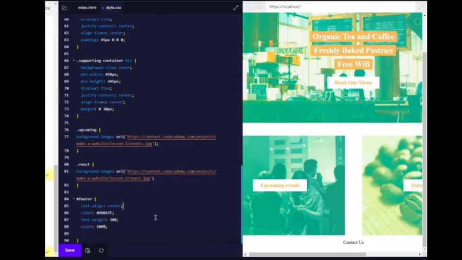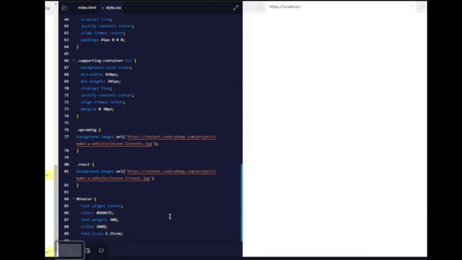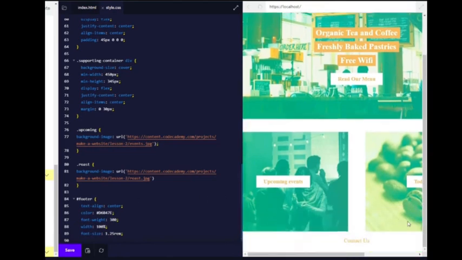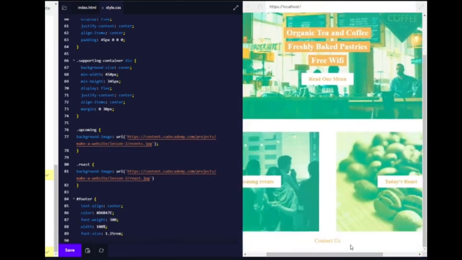Okay, in style.css, locate the #footer selector, assign #footer a font size of 1.25 rem. Let's run that. There you go. It's a little bit bigger. I don't like the color. It's not contrasting enough for me. Alright, so let's move forward.